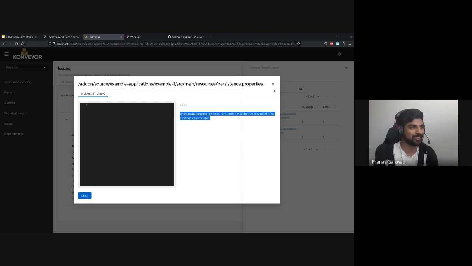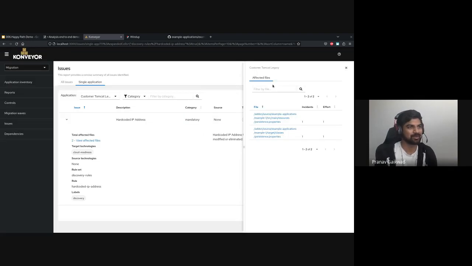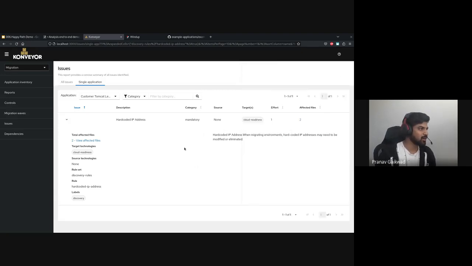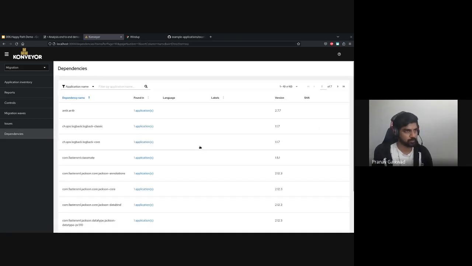I couldn't find a good example for code snippets, but that issue is already fixed. We see, apart from the affected files and the description, a bunch of other information: which rule set that this issue came from, what the target technologies are, what the labels are, all of that. I'll quickly move over to the dependencies now.